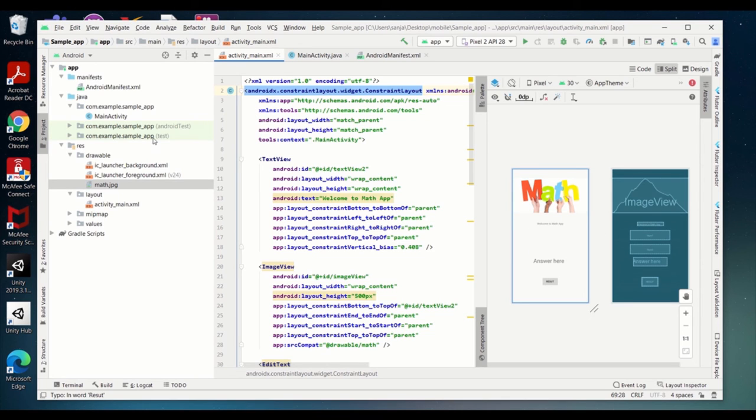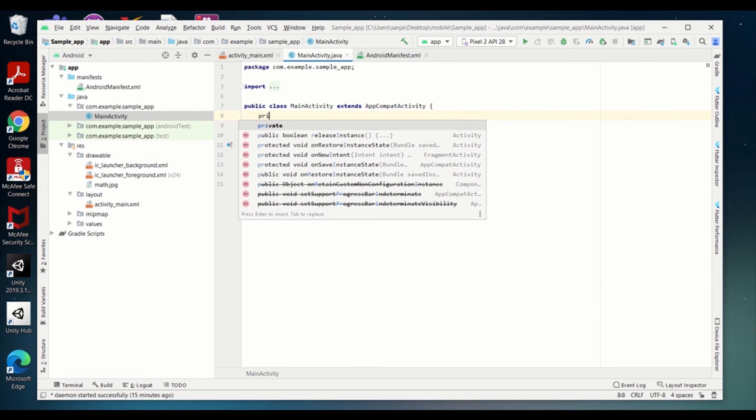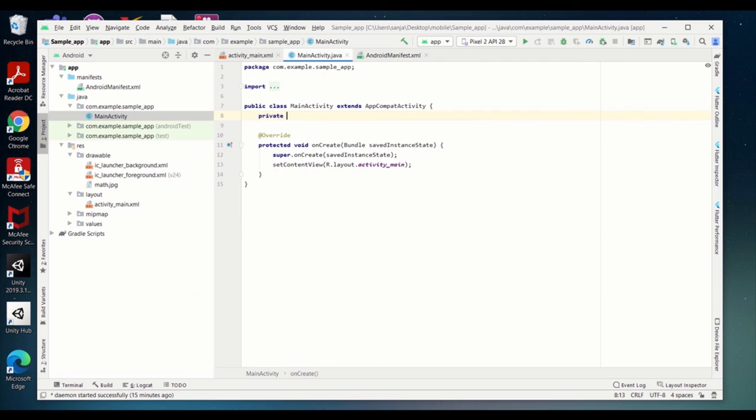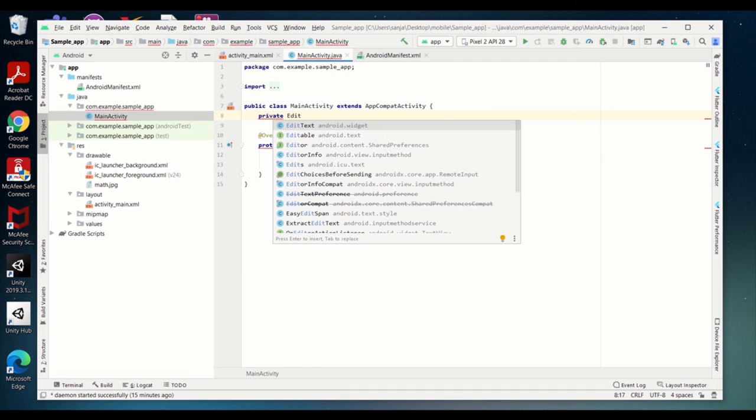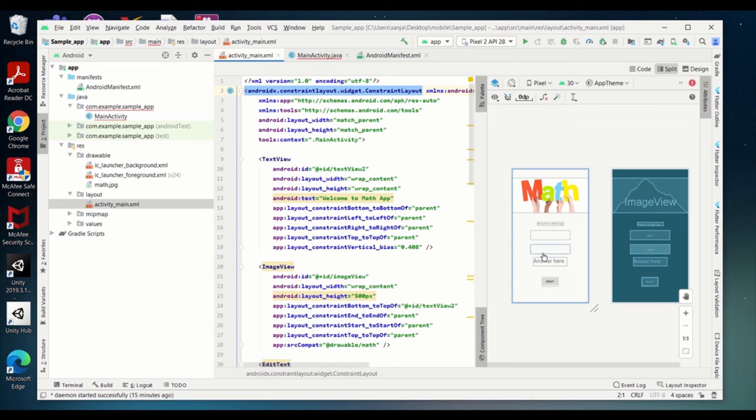So once you're done with your user interface, you go to the main activity, the Java file. So we have to declare a variable here, and I'm gonna declare a private variable because I don't want other classes to access this one. So we have the edit text, right, which is right here. So these two are the edit text. This would be the text view, and this would be the button. So these are the four things which we wanna refer here.